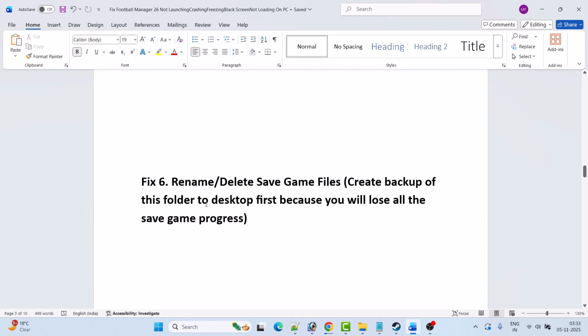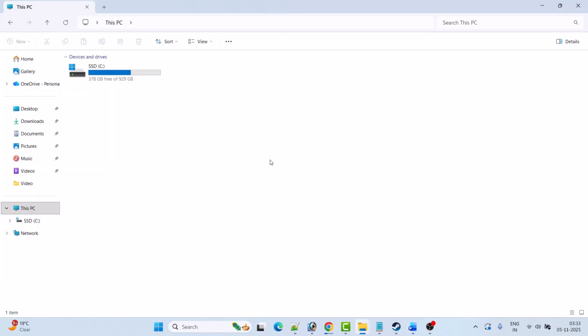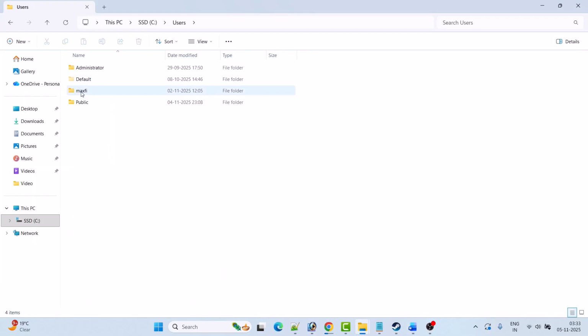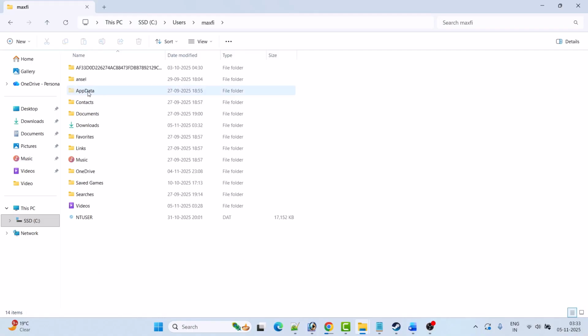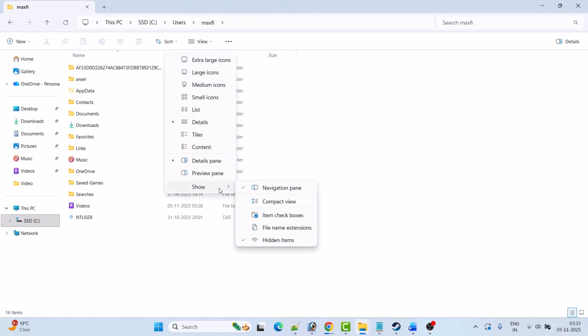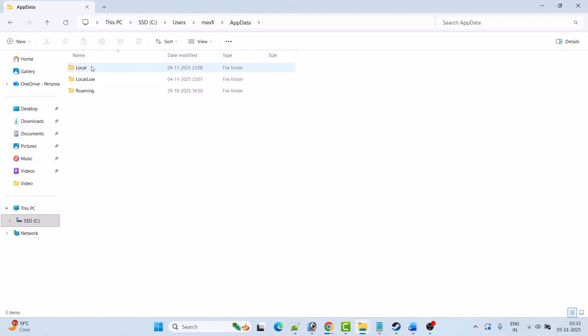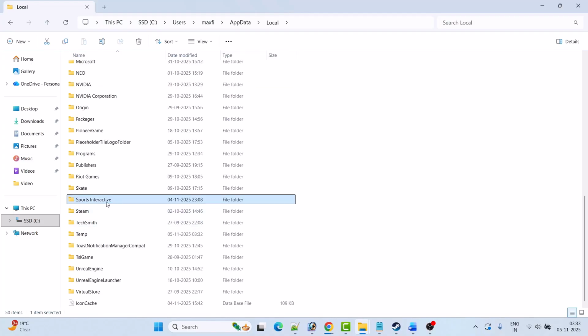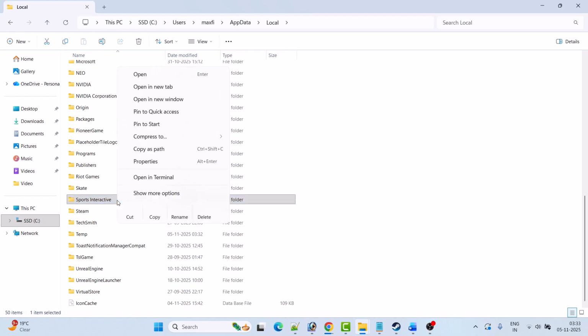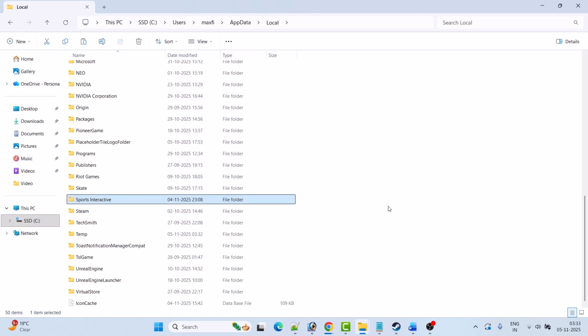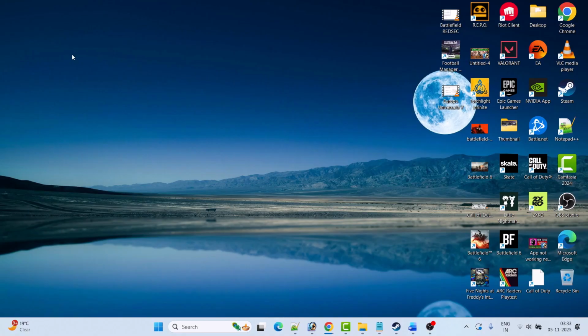Fix 6 is to rename or delete these save game files, but you must create a backup of this folder to desktop first because you will lose all the save game progress. So here is how to rename or delete the save game files. Open File Explorer, open C drive, open users folder, open your username folder, open app data folder. Now if you don't see app data, then click on this view, show and check mark hidden items. Then click on app data folder, then open local folder. Now here look for the Sports Interactive folder, right click on it, first copy it and then paste it to desktop to keep the backup.